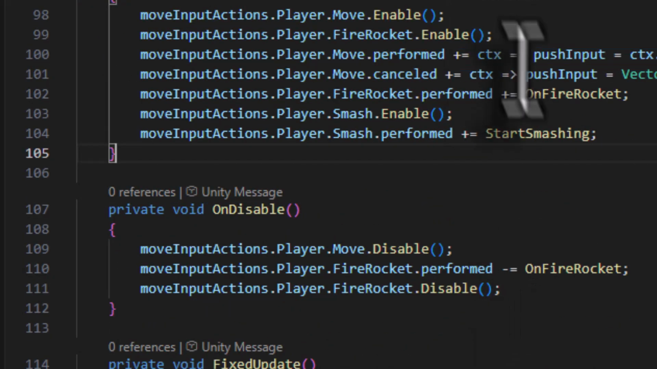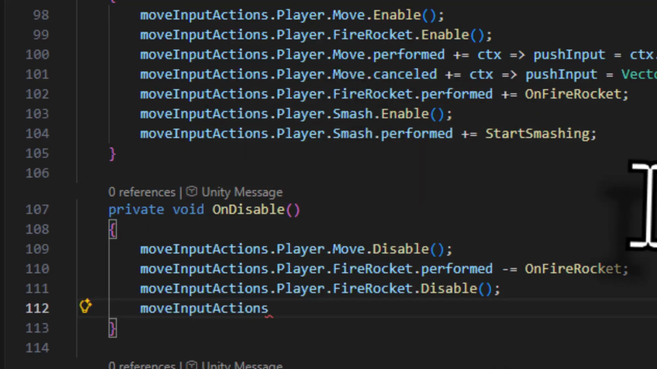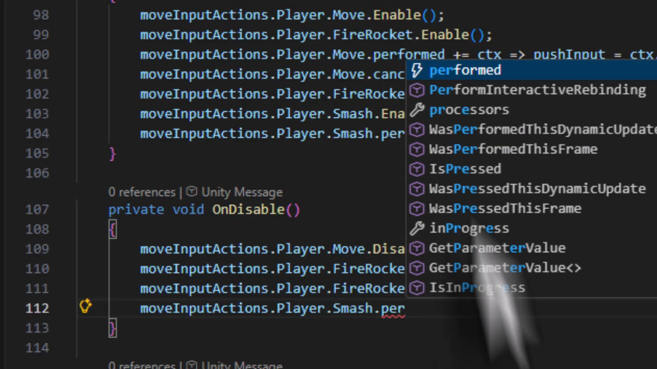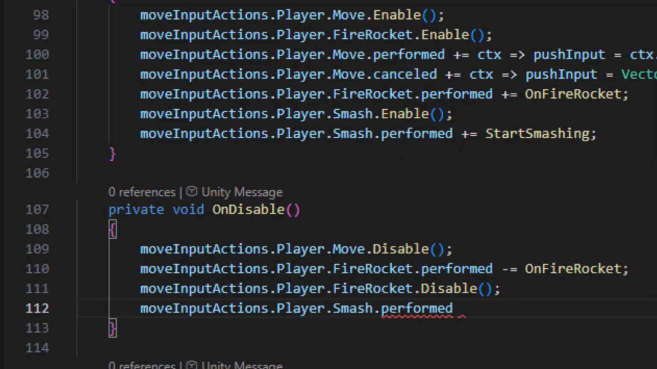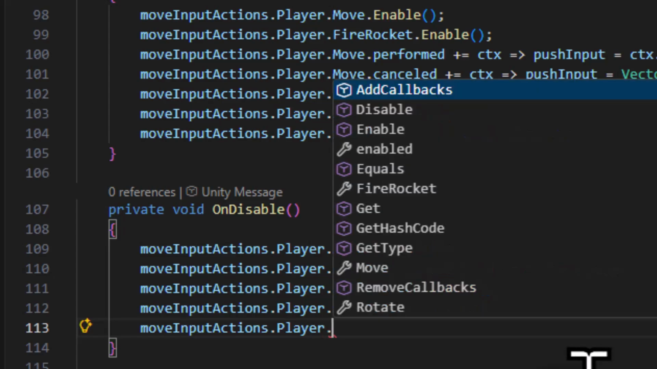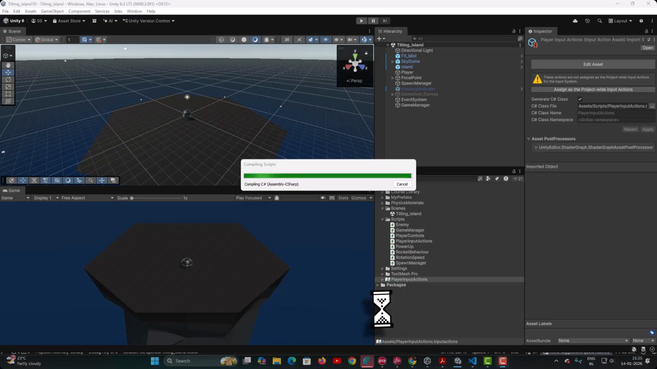And similarly, I will come into OnDisable. I will again call this moveInputAction.Player. I will now call this Smash. When it is performed, I am going to set it equal to minus equals and I will call this StartSmashing function and end it with semicolon, and I will again call this moveInputAction.Player. I am going to set Smash to period Disable and end it with open close bracket and semicolon. Now come back to Unity, allow the script to get compiled.